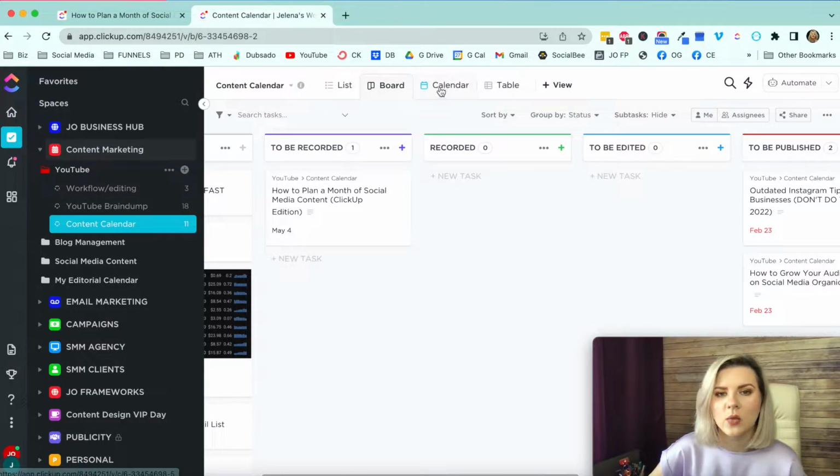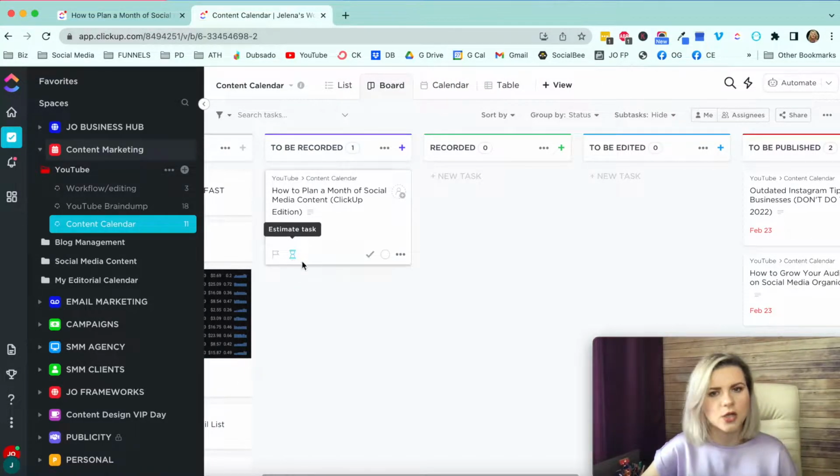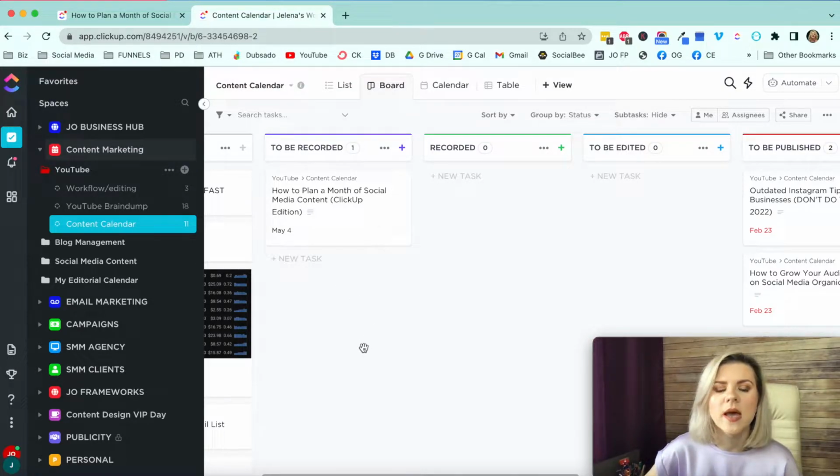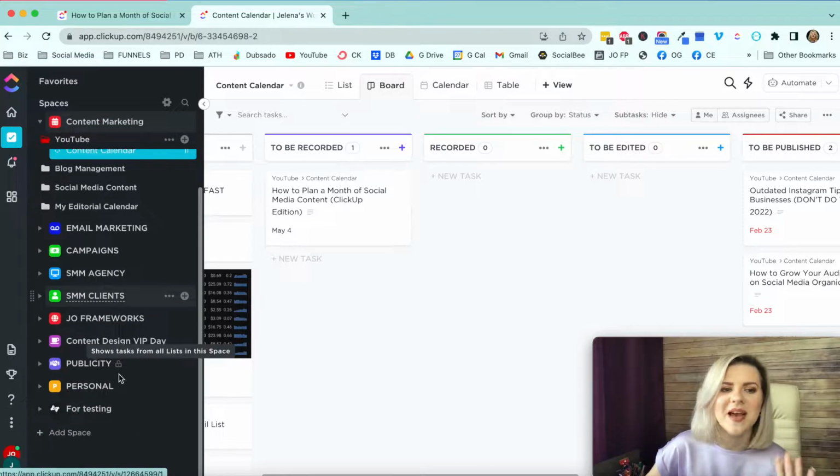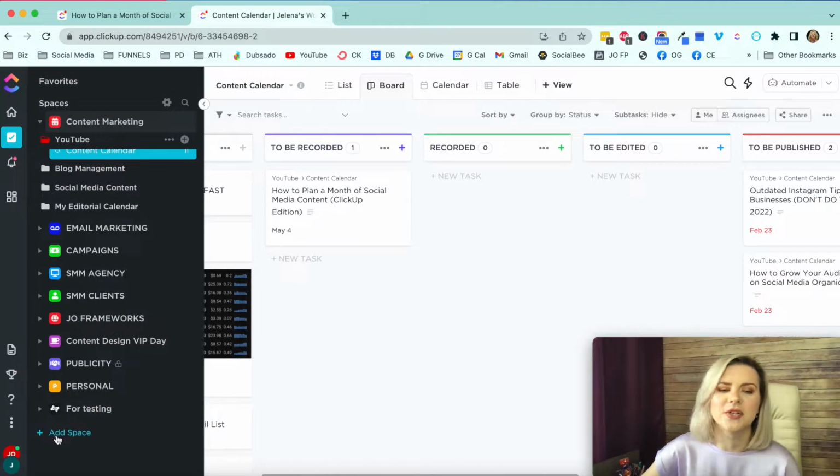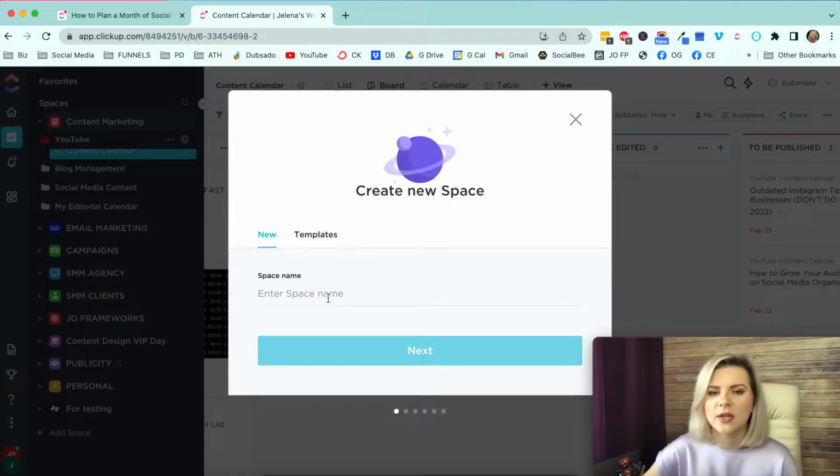And the way the calendar works is you will be able to preview it however you want. So I have a couple of views. I'll show you how everything works here in just a second, but I will be showing you the basics so you don't get overwhelmed, because ClickUp can be a lot.